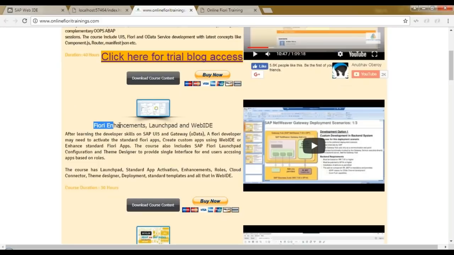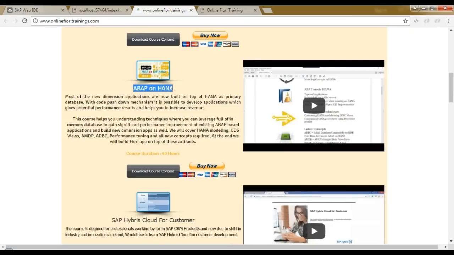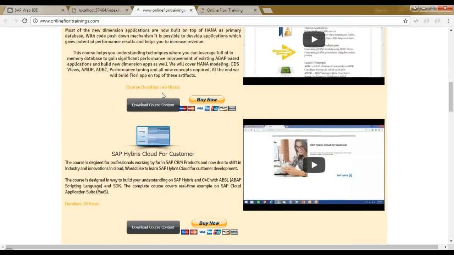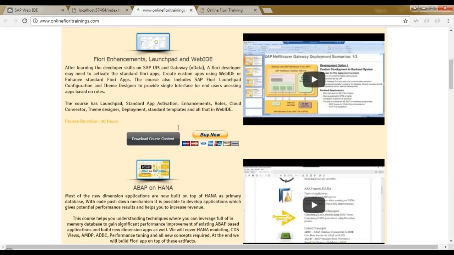The next level will be enhancements, Launchpad and WebIDE. You will learn how to enhance a standard Fiori app and how to configure it in the Launchpad, which is some kind of Fiori consultant work, more about administration of Fiori apps. Then we have ABAP on HANA, the latest cutting edge technology, where you will do a lot of code pushdown into the HANA database. I don't recommend you look at the future courses right now. First focus on this. This is your first baby step towards learning. Don't look at upcoming things, just look at this. This should be your main goal to complete first, and then move on to the next set of things.